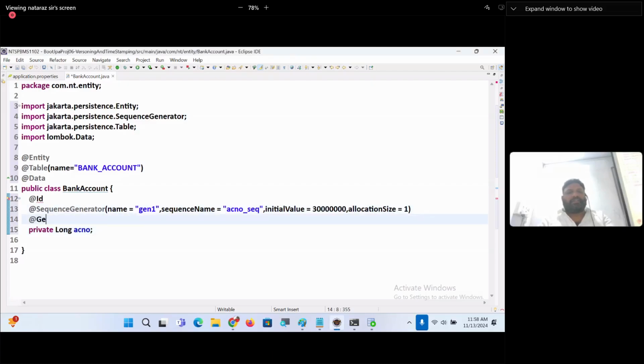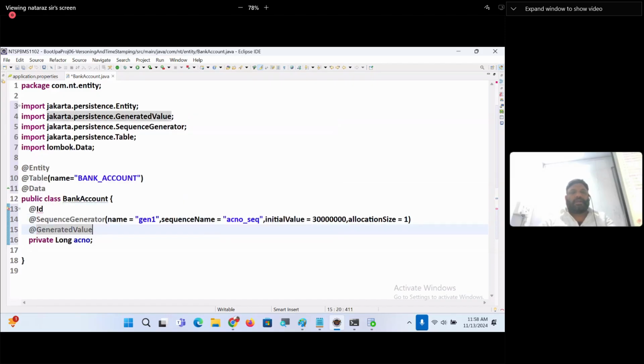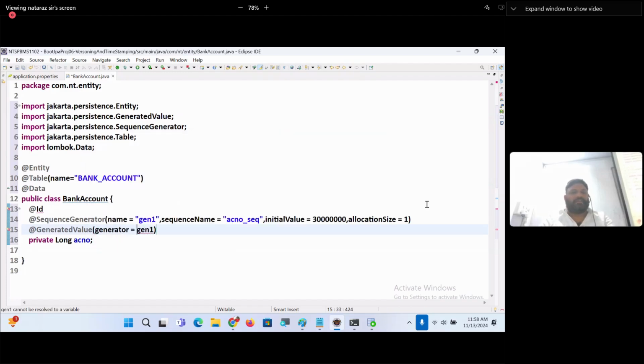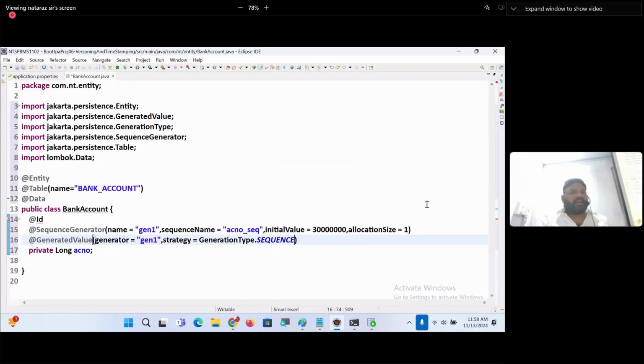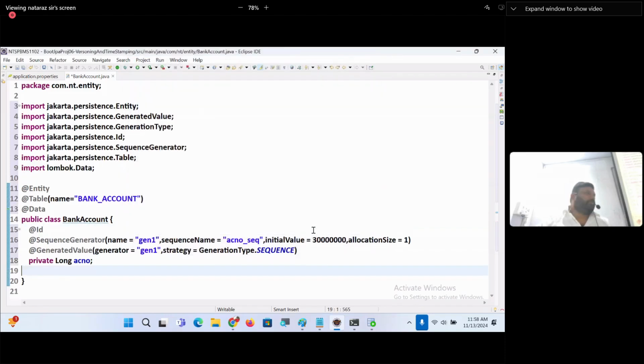Next one, @GeneratedValue. What is the generator? gen1. What is the strategy? Sequence. Control+Shift+O to organize imports. Everyone getting my point there, guys? Come on.